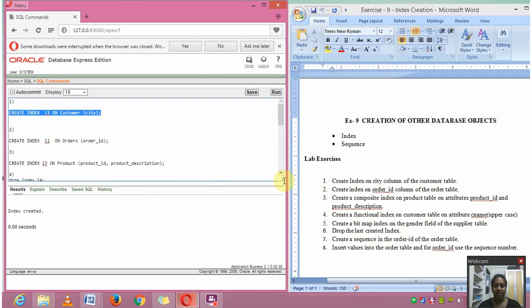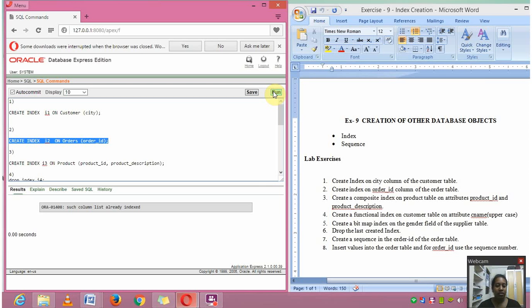So the index is created. Then, create an index on the order ID column of the orders table. Inside the orders table I'm going to create the index on order ID. Using create index, I'm naming it I2 on orders order ID. Here the table already existed, so it was created already.